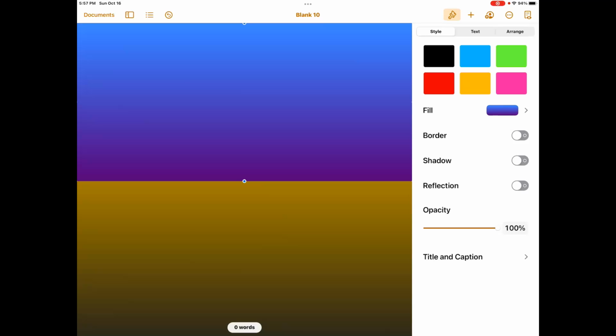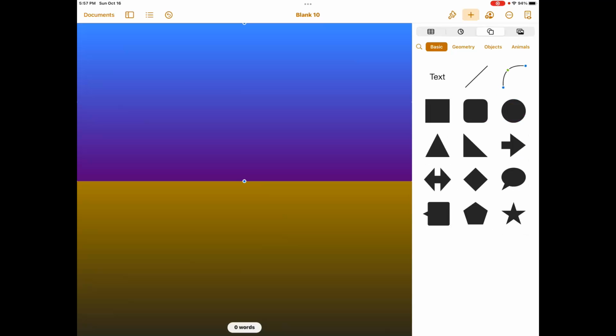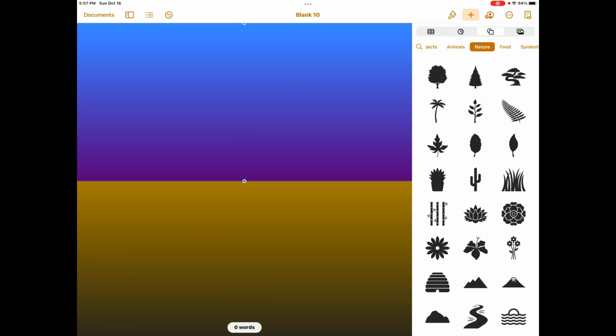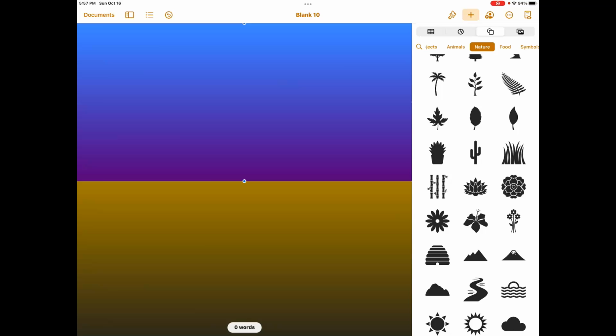Now I'm going to throw in a mountain. So I could draw the mountain, but actually I'm going to go here to the plus sign, and there are different tabs up here. I'm going to click on nature, and you can see that there's some mountains. There's two different kinds of mountains, even a volcano, but I'm going to click on this one with the peaked mountains, and I'm going to move it roughly here and then make it a bit larger.